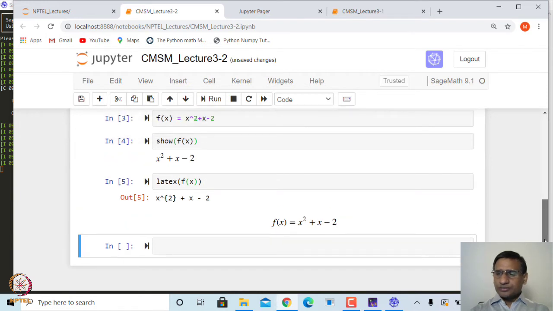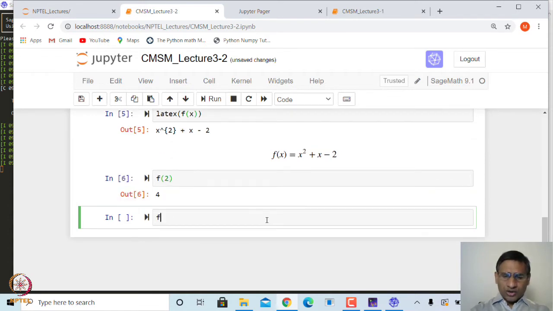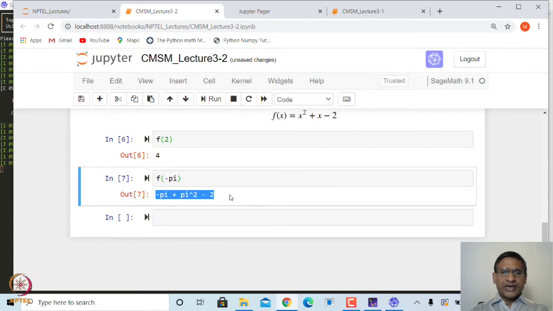Now, once we have created this function, I can evaluate f at any point, let us say f at 2 or f at minus pi. When I evaluate f at pi, it gives me the value in terms of pi itself.